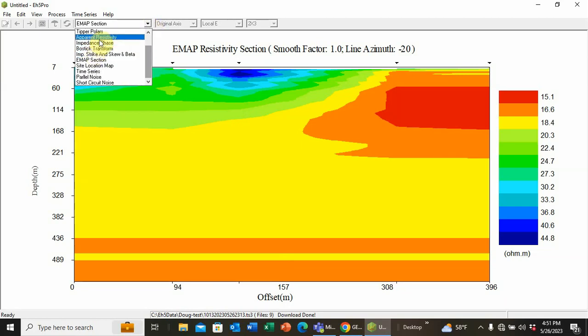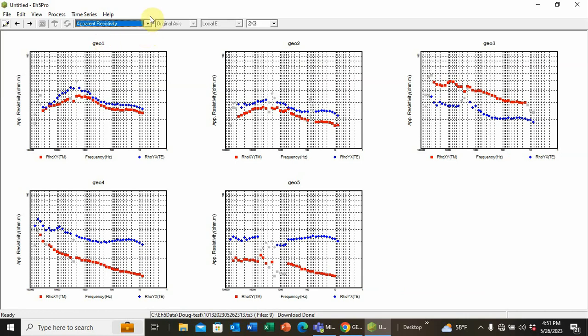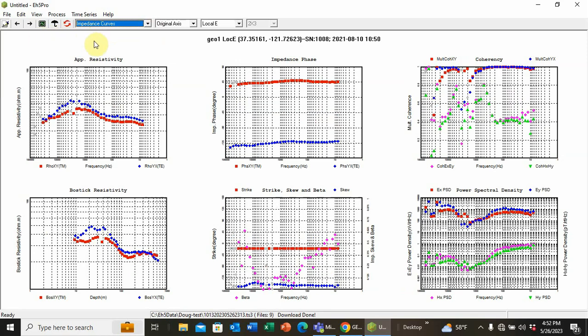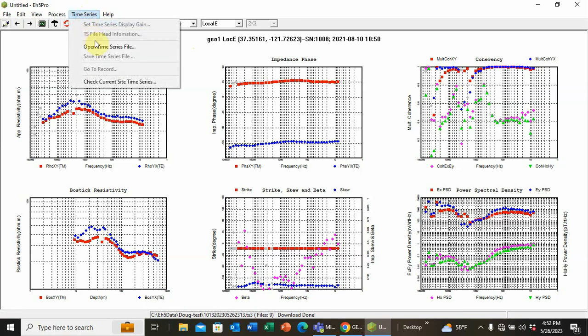So I'm going to go back to, well, it doesn't make any difference. I can go back to anything where I can pull up the individual stations. So I'll just go to impedance curves. It starts out at station one. And if we want to look at those time series, I go to time series and check current site time series.